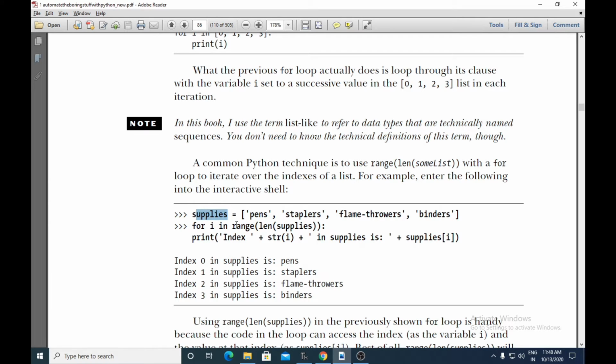Supplies is a list here, and it has 4 values within it, and then you make use of a for loop: for i in range(len(supplies)). The name of the list is taken as input to the len function, and this entire thing is taken as input to the range function. Then what they are doing is print, enclosed within quotes, 'index ' plus str(i).